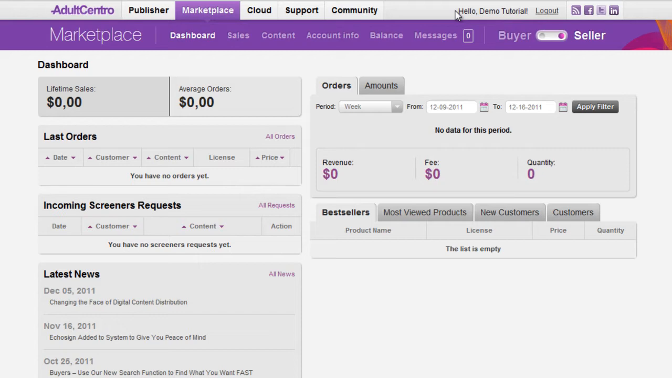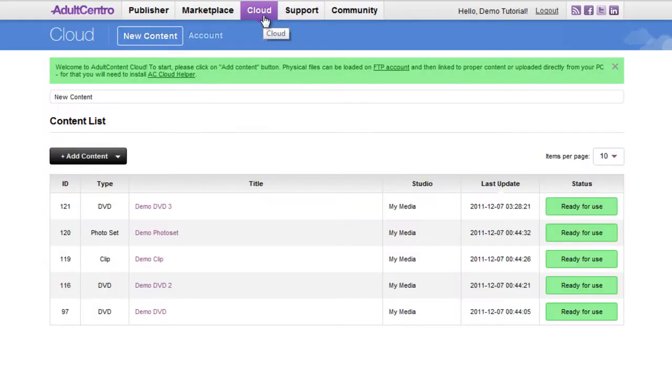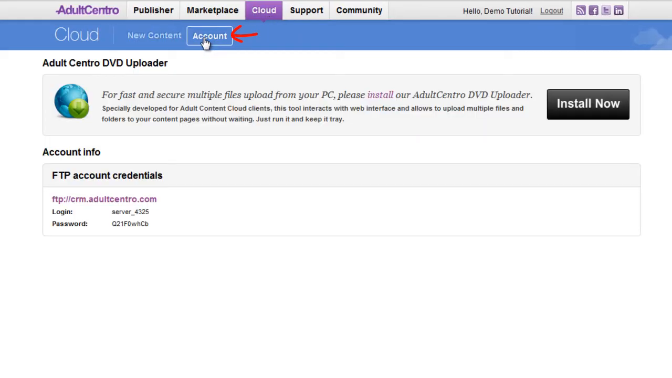If you don't know your login information, please check your email. Once your account has been activated, you should receive a welcome email which will contain all your login details. Next, make sure you're viewing the site as a seller. Now go ahead and click on Cloud in the top menu and click on Account in the submenu.